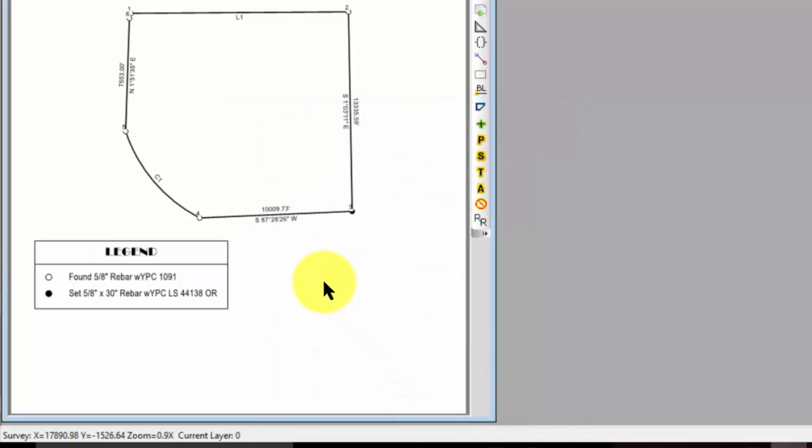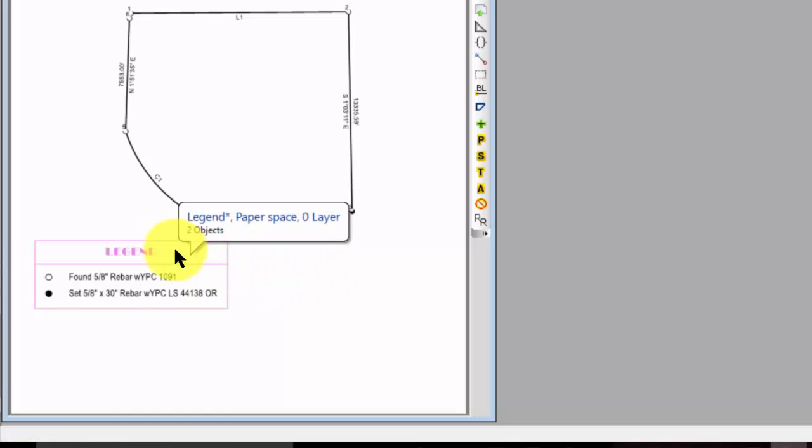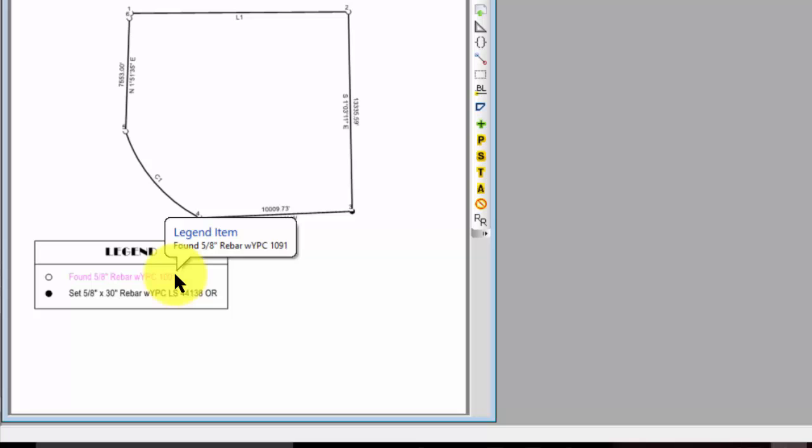Let's click OK, and I now have the word legend in that font that we selected, a little bit larger than the legend items themselves, and I've centered it within the heading there. So a little more control over the heading used for the legend.